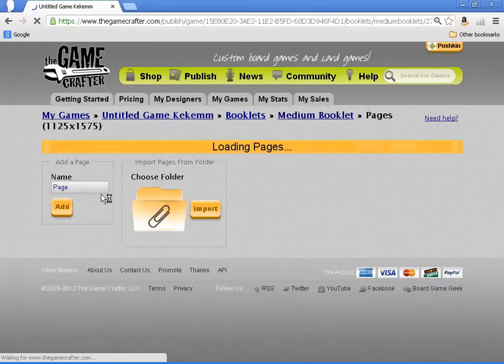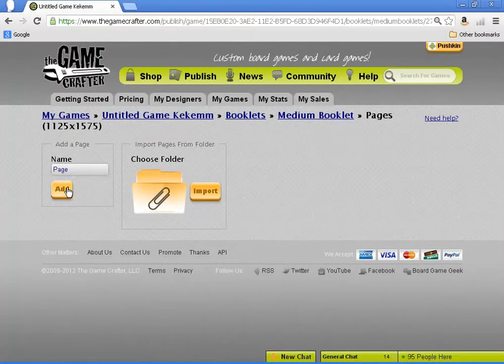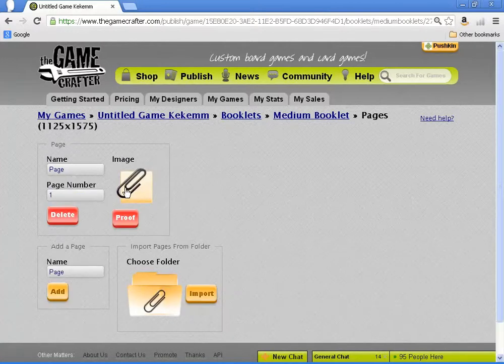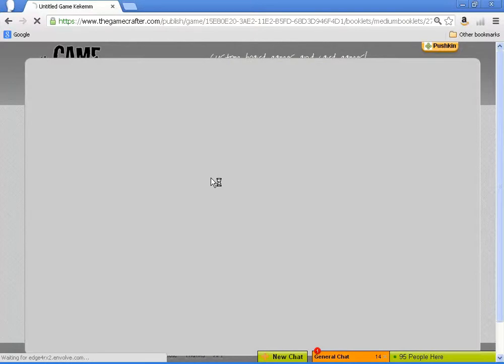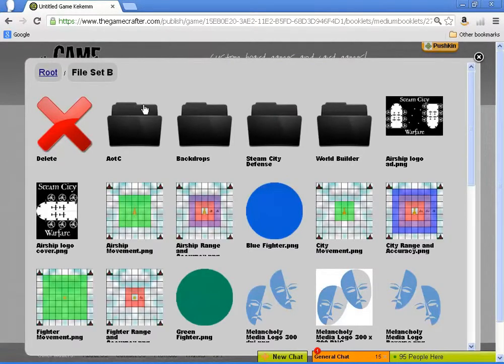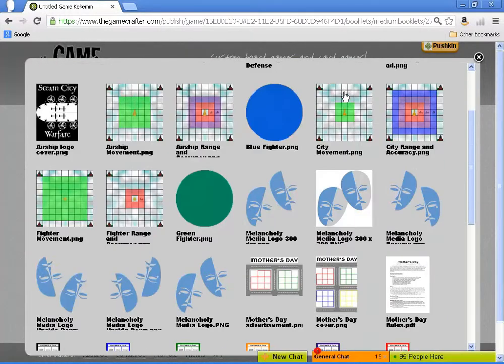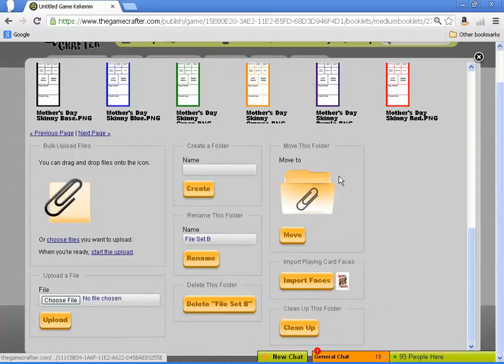You can see this is a slightly more complicated process than editing some of the other components. Booklets are one of the latest things offered by the Game Crafter. So, we are in File Set B, and we're going to go down to the bottom and create a folder. I'm going to create Steam City Warfare.